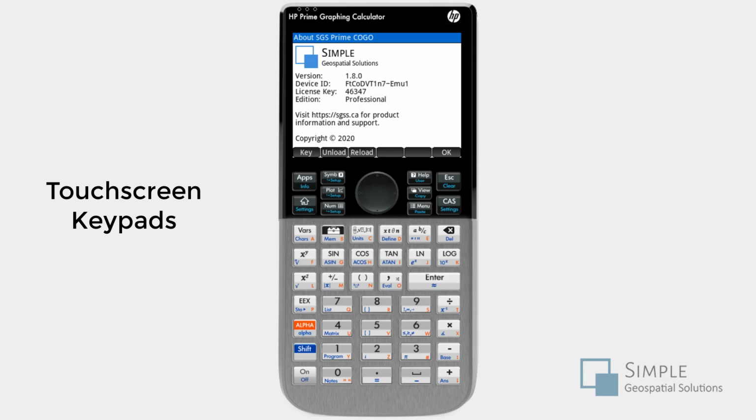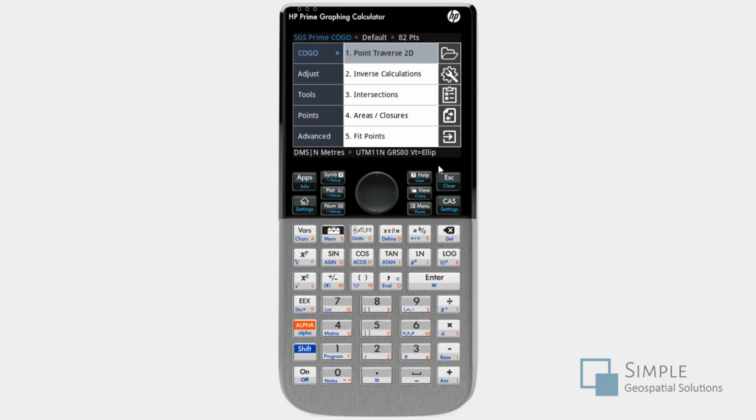First, touchscreen keypads. The main purpose for adding touchscreen keypads was to make it easier and faster to type things like names and descriptions. Take, for example, the process of creating a new project and entering the project name.